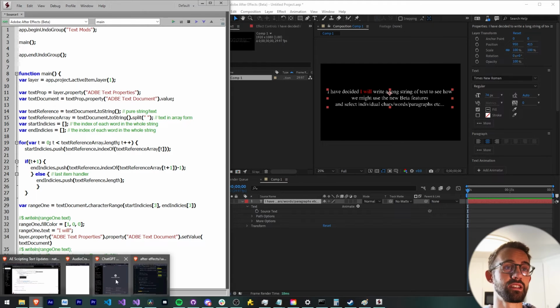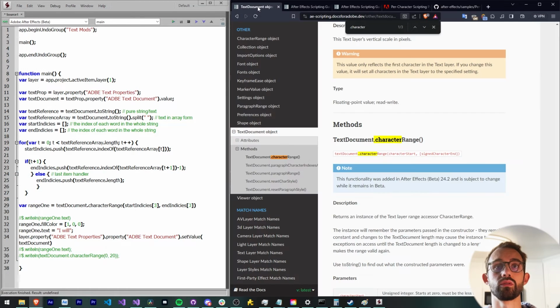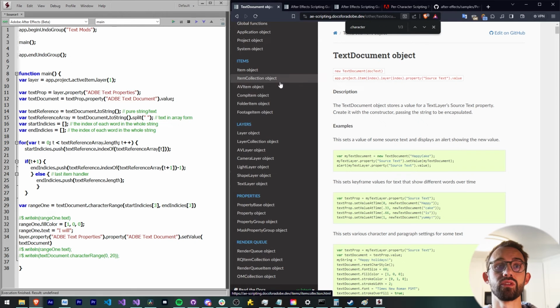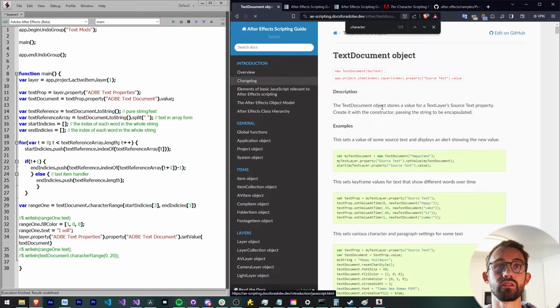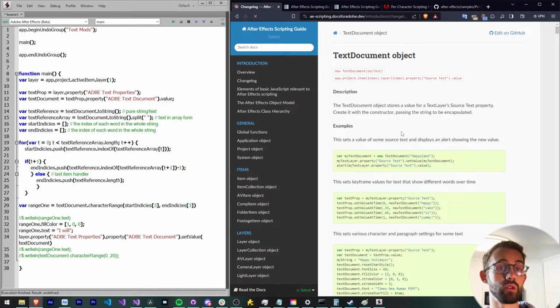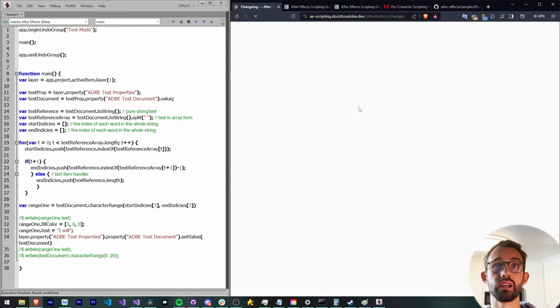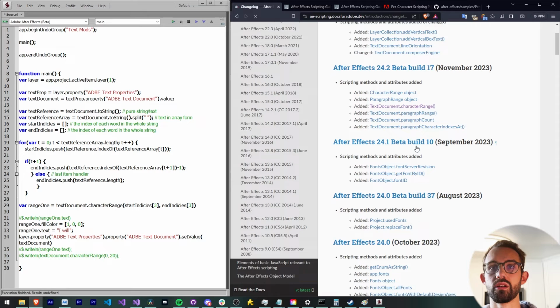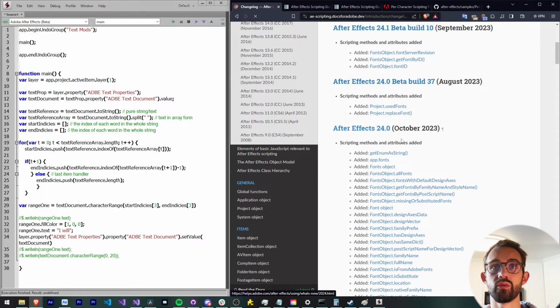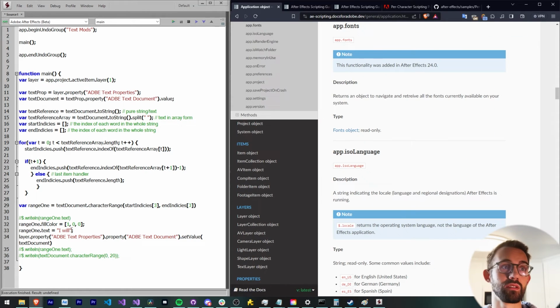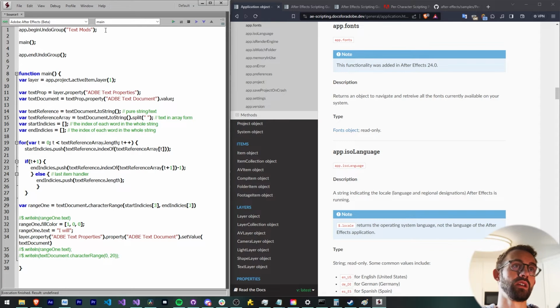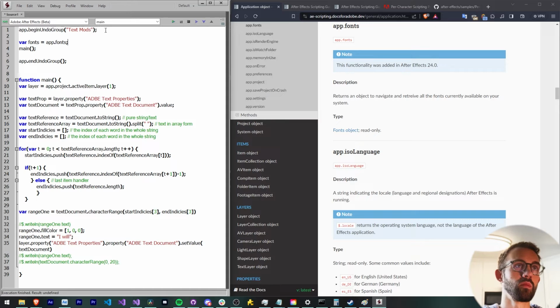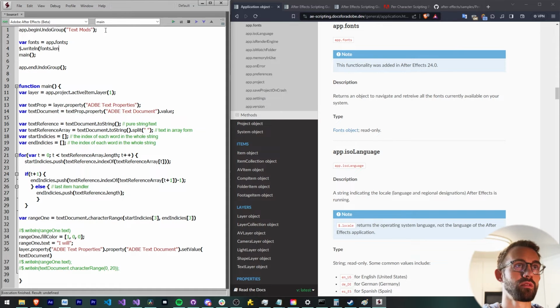I want to get access to the fonts now. So checking out the new features, we now have access to fonts. That's something I've always wanted to do in After Effects, to be able to get and control the fonts. If we go down here to version 24.0, we now have app.fonts. So we're going to get a list of our fonts. We'll just do it right before our main. I want to know how many fonts there are, and then I'm going to pass the fonts into our main function here.